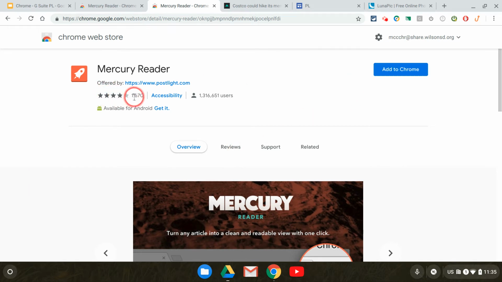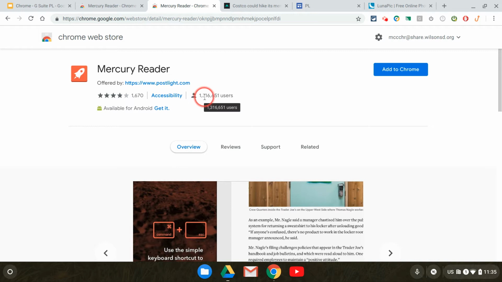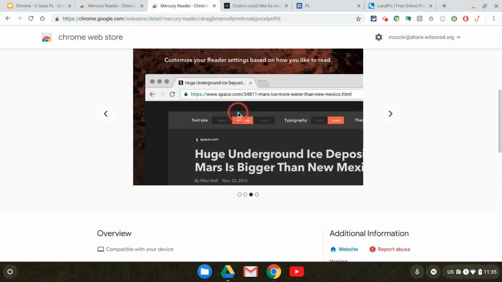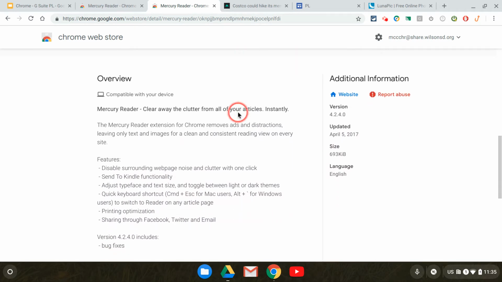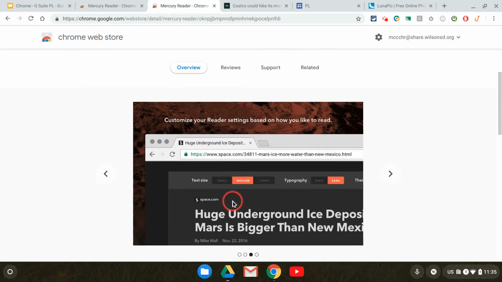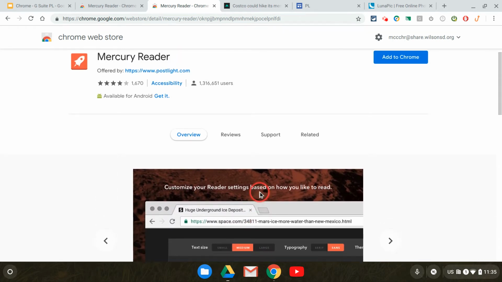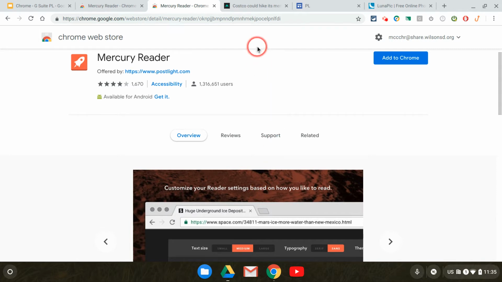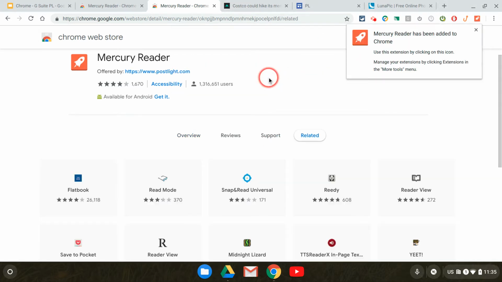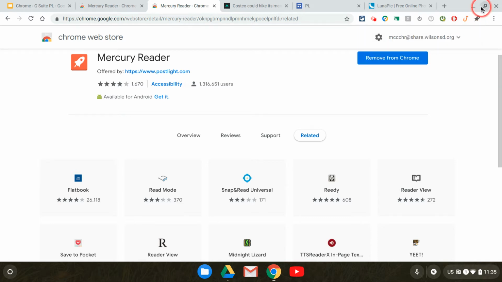A lot of times I can look at how many people are using it. 1.3 million users. It's got 4 stars. So that generally means that it's pretty good. Otherwise, people will be like, oh, this is junk. But you can read a little bit about it. You can see a quick slideshow of images to see what it's about as well. So basically when you add it to Chrome, it installs a little piece of code, and now it's up here in my Chrome browser extension area.